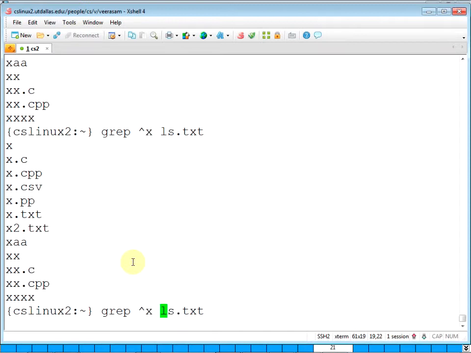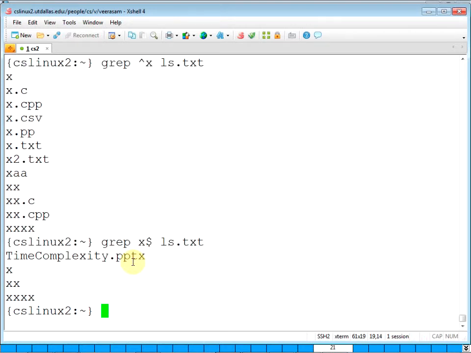Well, how about ending with x? x$. So x followed by end of line. There you go. Remember, these are all the lines within this file. Okay? So those are lines. It's doing that.